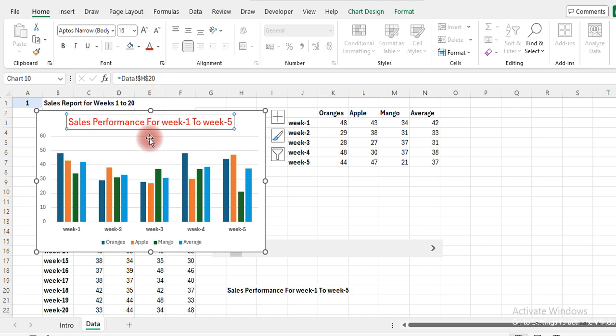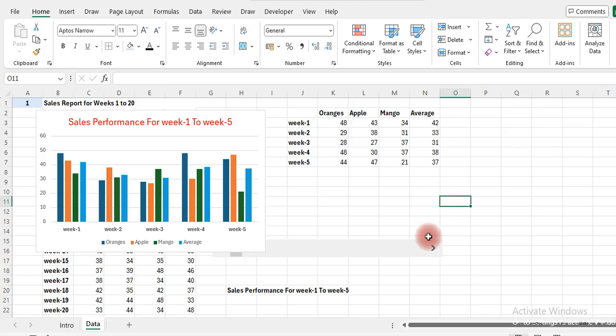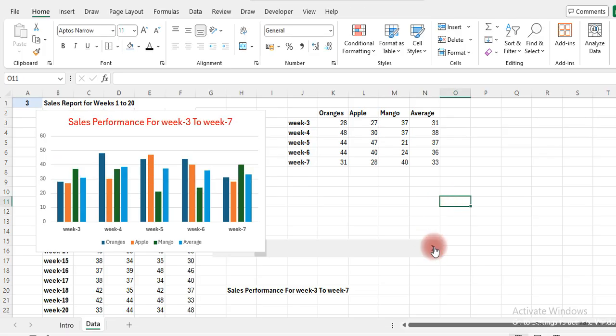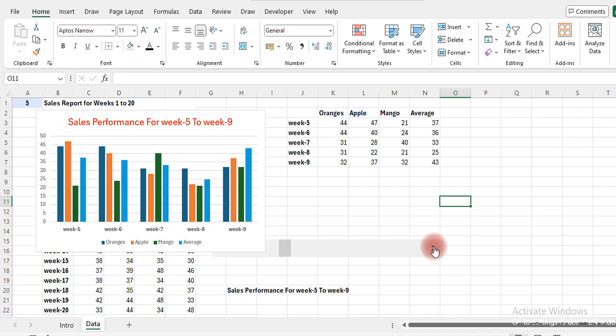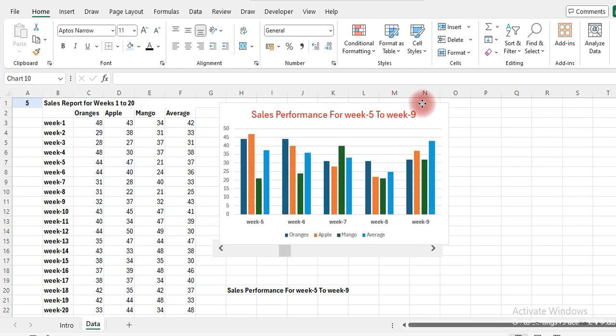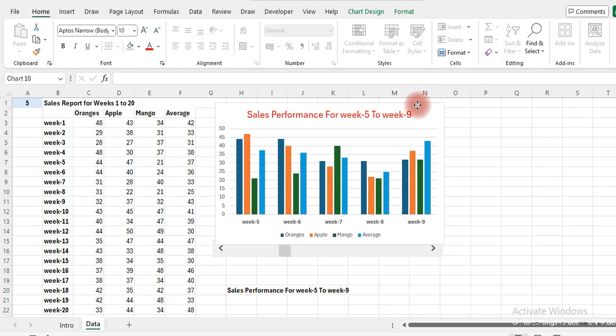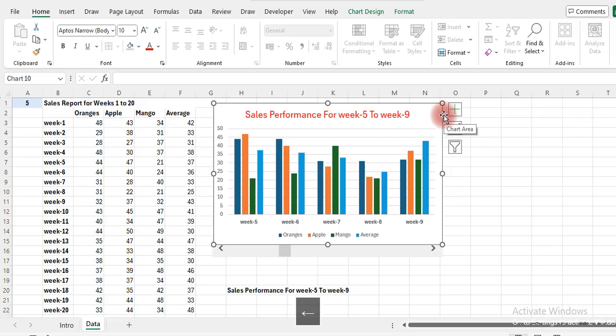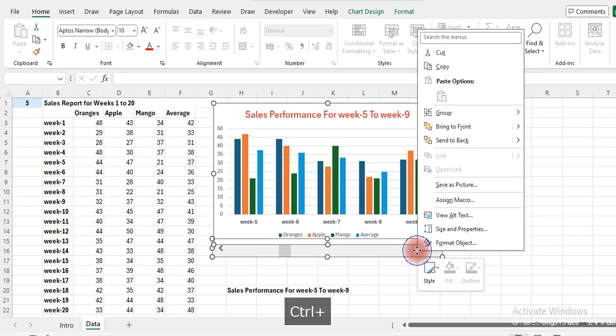Let's look at what we have. Sales performance for week 1 to week 5. Now, let's look at how the title will be if I shift this a little bit. Okay, sales performance week 3 to this. Okay, all right, fine. So this is my chart now. This is my scrollable chart. Having done this, my work is done. All I need to do is to be shifting this as is. Let me add this.